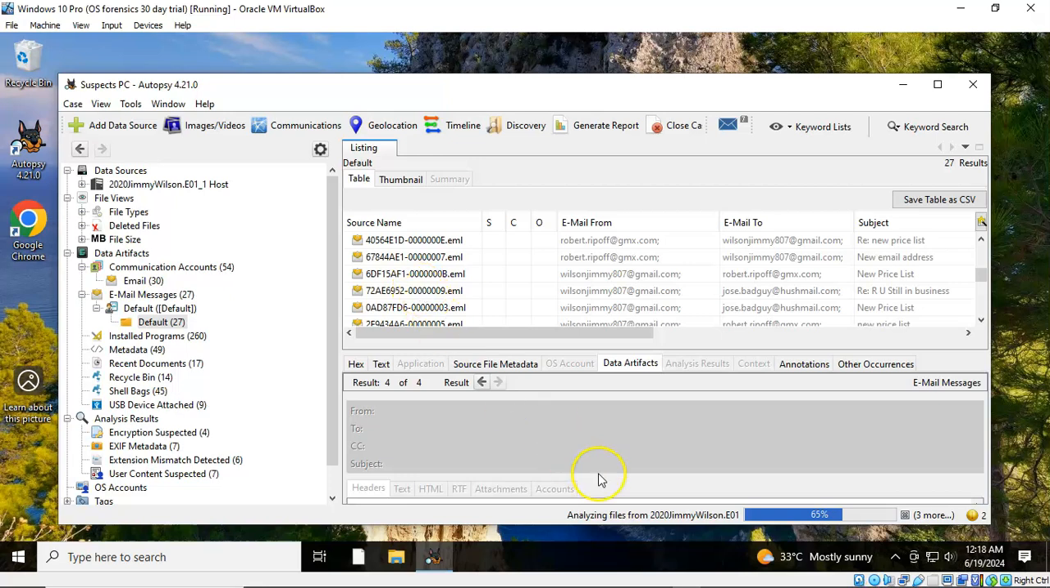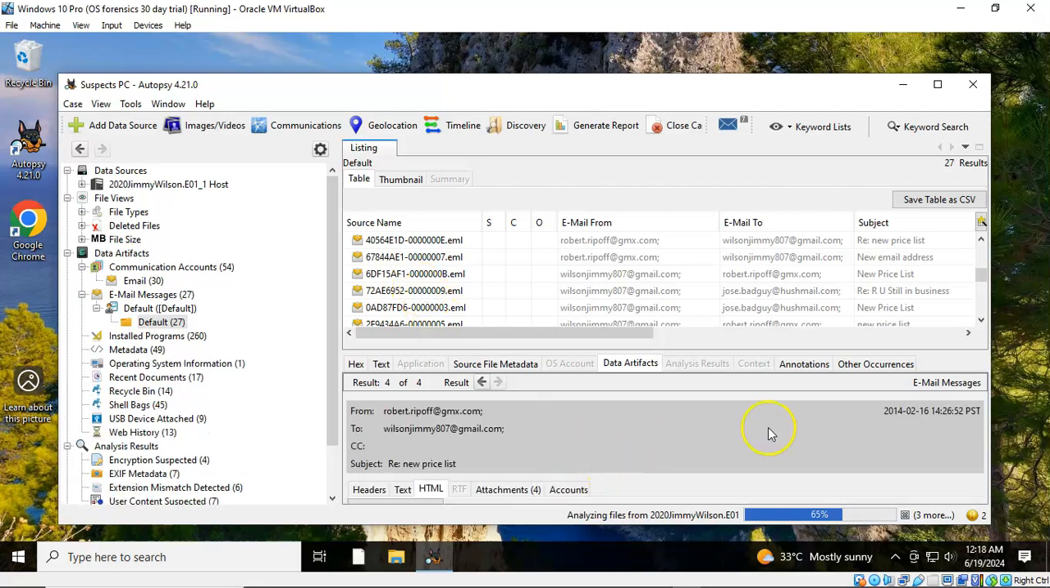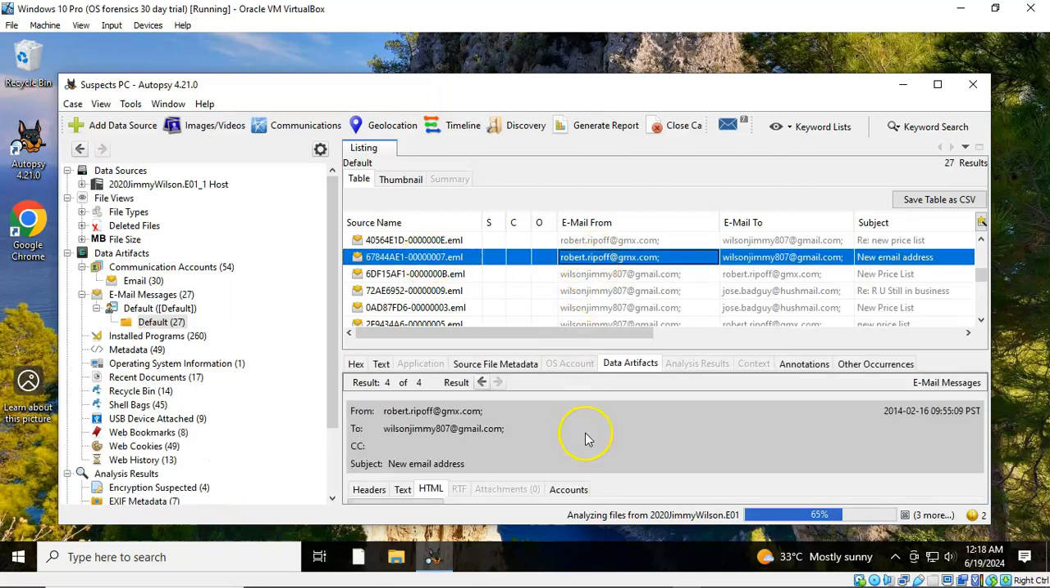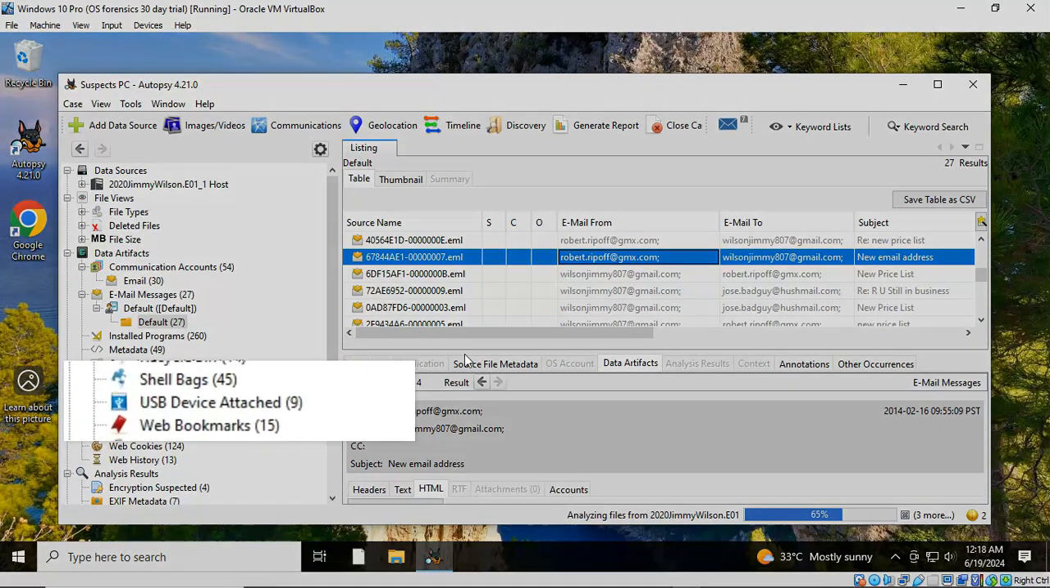Here we go. Here we got some information here. So you can see that he's talking about a new price list. And again, you can just click on these. And again, it's going to be a little slow, but you can eventually get inside of these email addresses and look at the communication between this individual and other individuals that he may have been conspiring with.